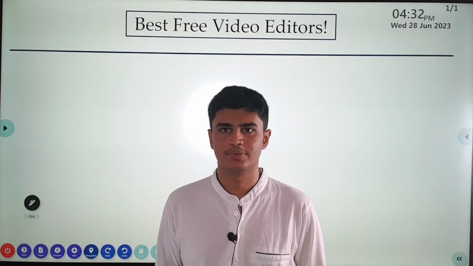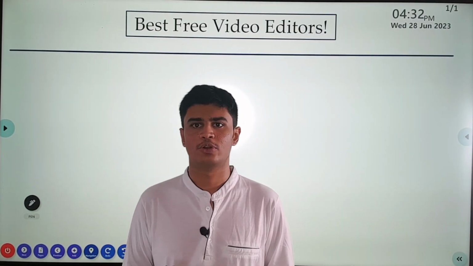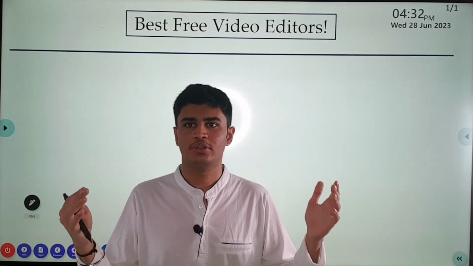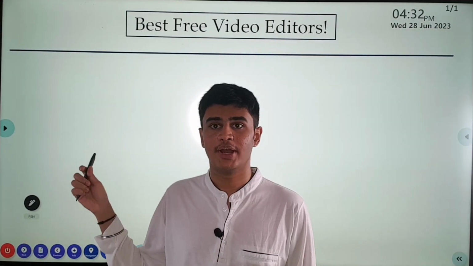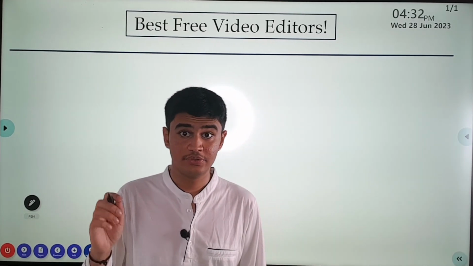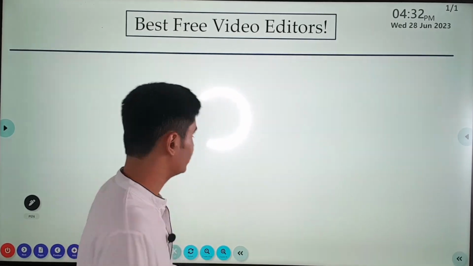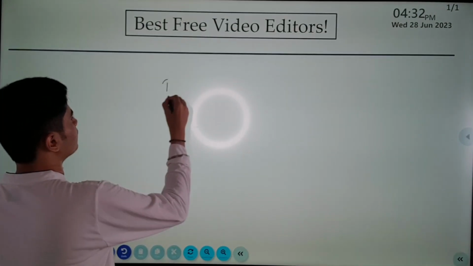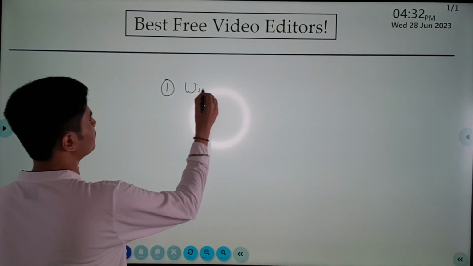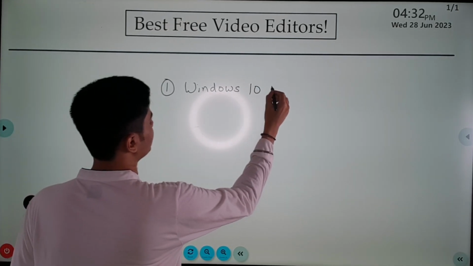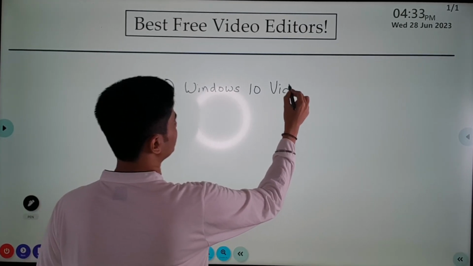So the first free video editor which we are going to talk about is a very basic video editor, and many of you might not even have thought that this video editor might be already installed on your computer if you are using a Windows PC. The video editor which I am talking about is the Windows 10 video editor.